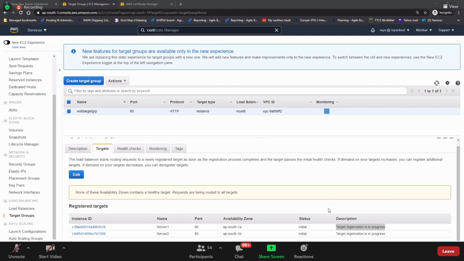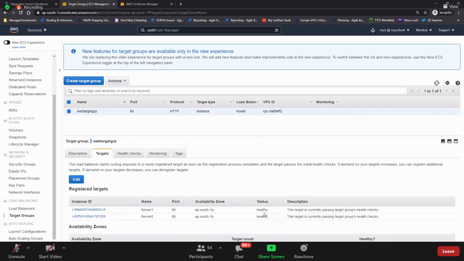Let's wait for the status to become healthy. Guys, it should be healthy. If you have something wrong with your script, it should say unhealthy. Let's wait until, oh, do you see that? Now it's healthy. So my target group has a target EC2 instance which is healthy, meaning my health checks are passing.